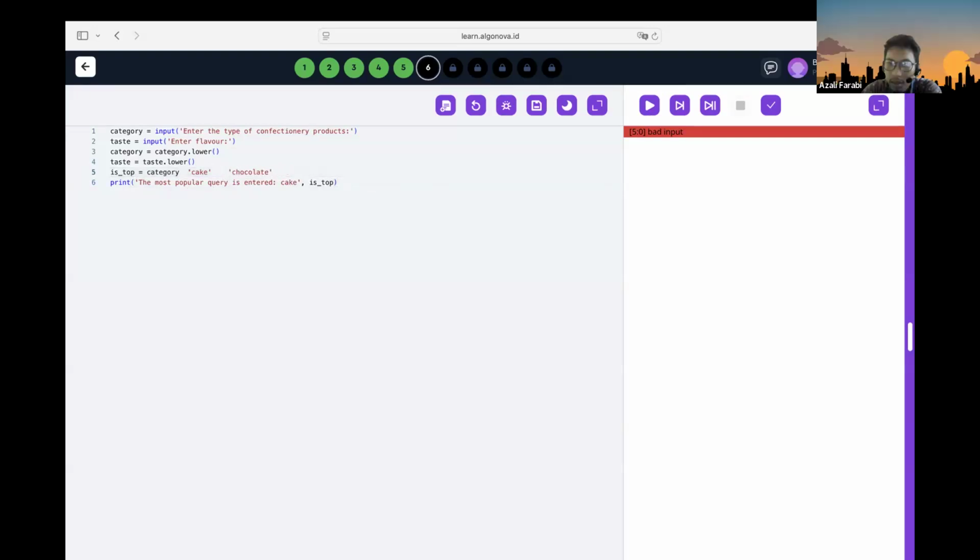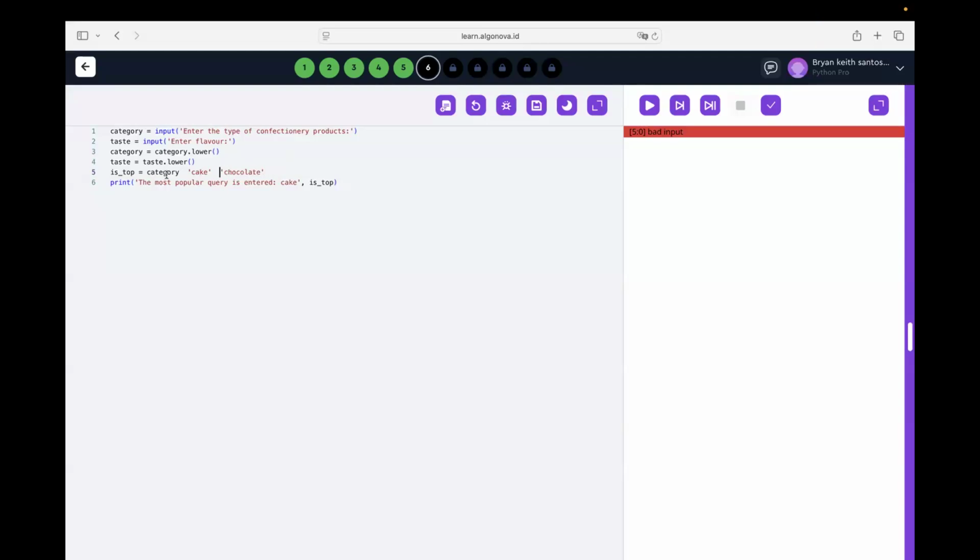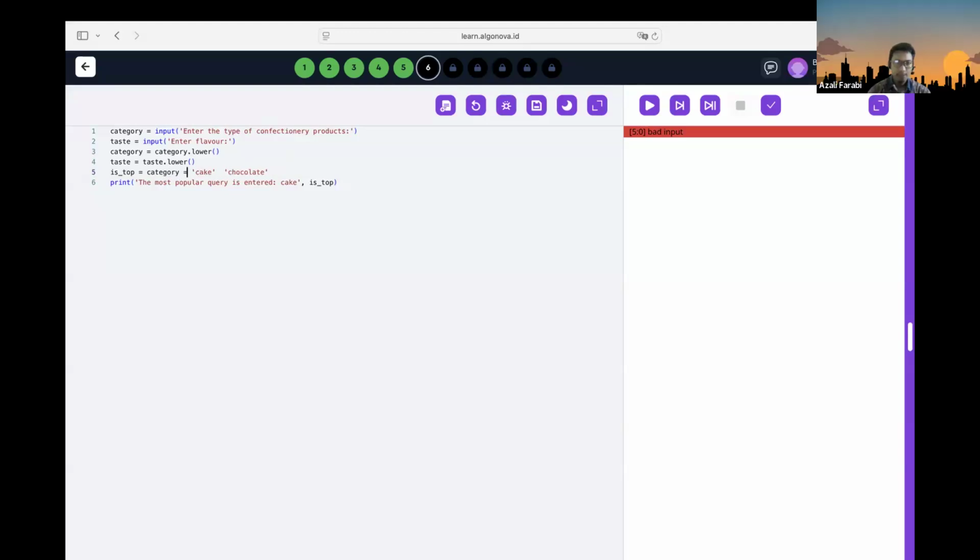I think you should say something like category is equal. Wait, category equal. Yep. After that, you have to provide two conditions.